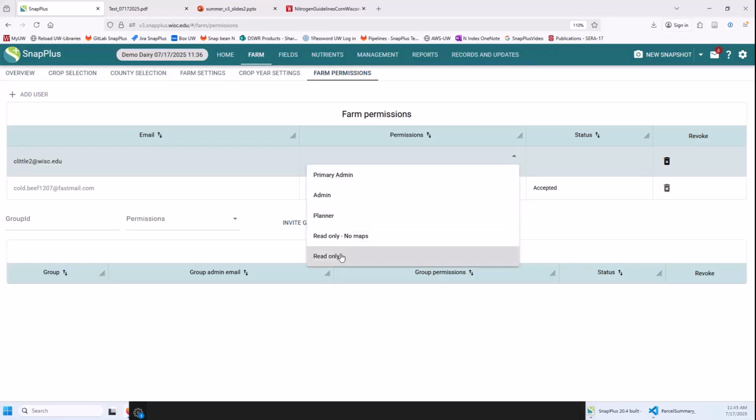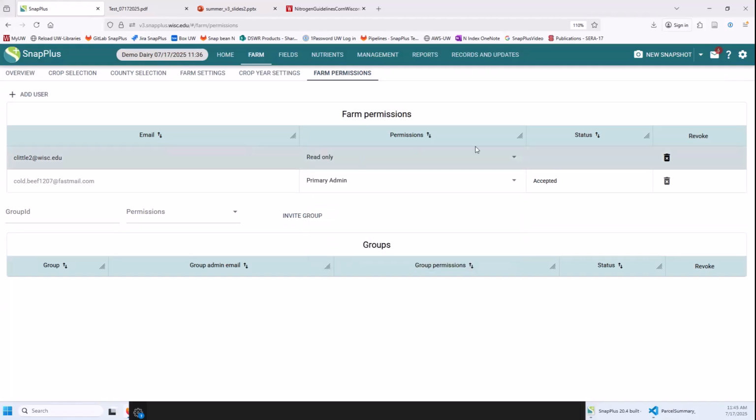And then read-only, there's 2 different versions of read-only, one that includes the maps and one that does not include the maps. And that's simply a viewing permission. So that person will be able to open up the plan and click across the different pages. They can generate reports, they can look at things, but they can't actually edit any of the data. So they can't change any application rates or upload soil tests or do anything like that. So you would select for each user that you add what type of permission you would like them to have.